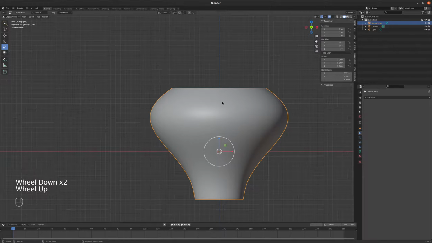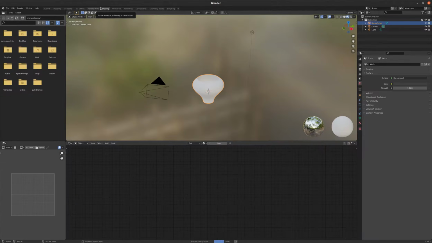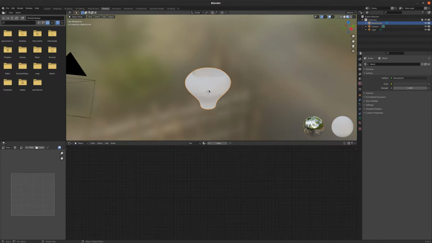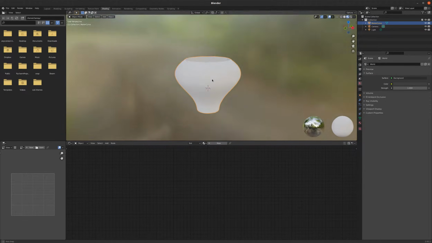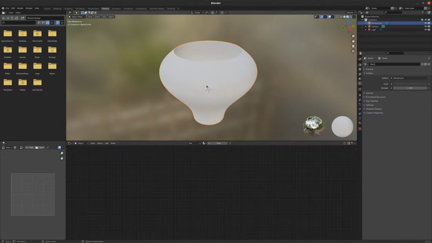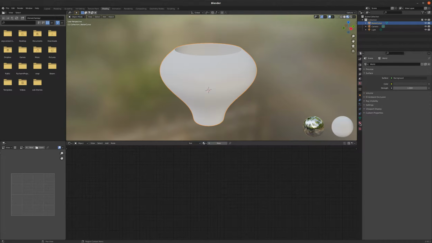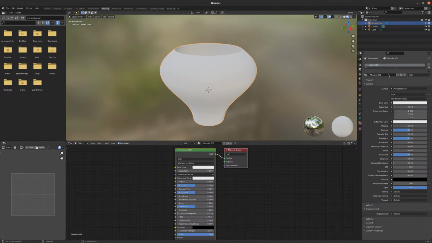So I would like to add a material to it to make it look cool, and I'm going to do that by going into my shading workspace. And you can see here that this has given me kind of a whole new view of things. I'm in a material preview viewport here, and I'm going to go down to my materials and add a material to this object. We're just going to call this pottery.